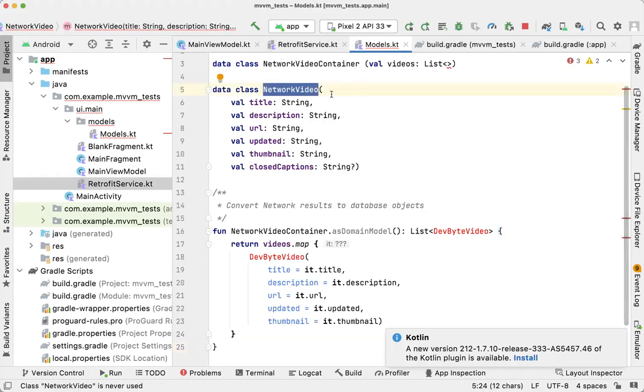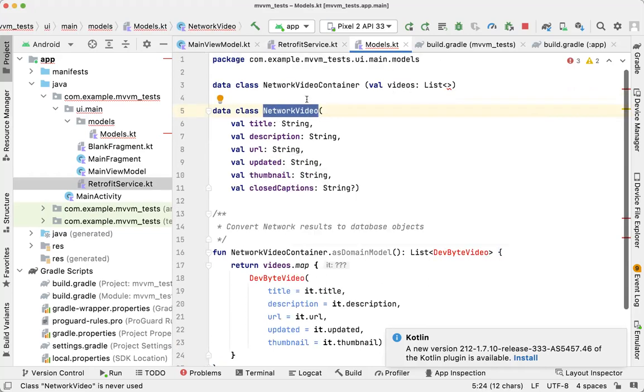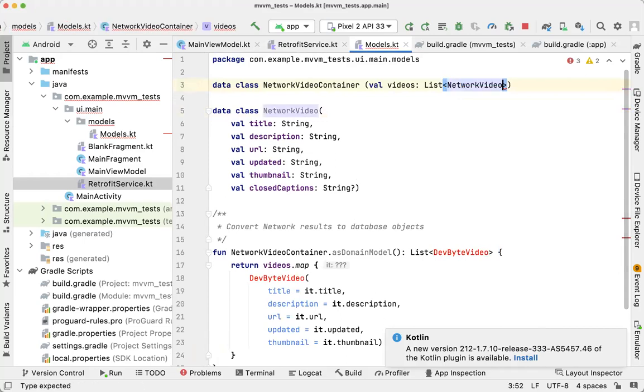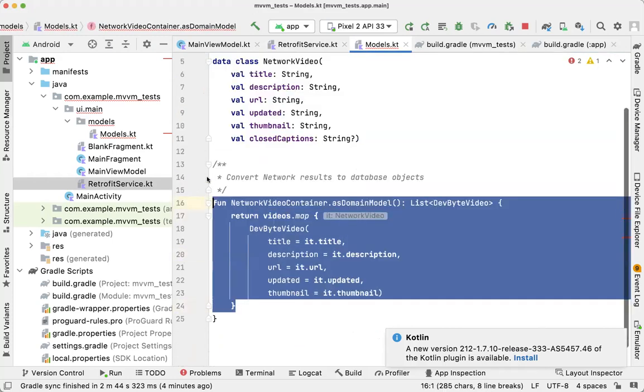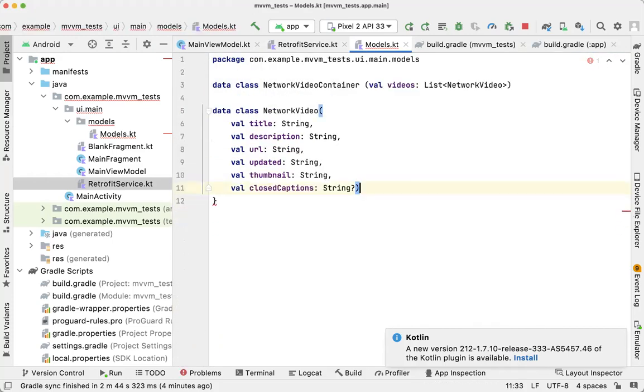So we will have something called network video. Okay, remember these terms. We will be looking at them again in a different way as well. So we have a list of network videos. Of course, that is the one that we'll be getting from the server itself. Okay, let me remove this for now. I'll show why later on. So we have this data class.